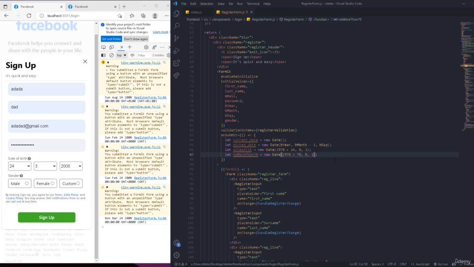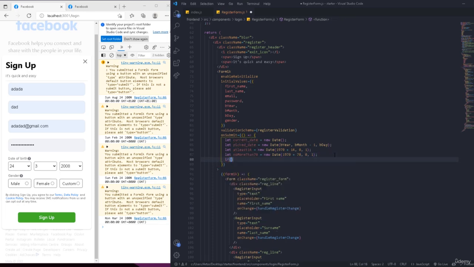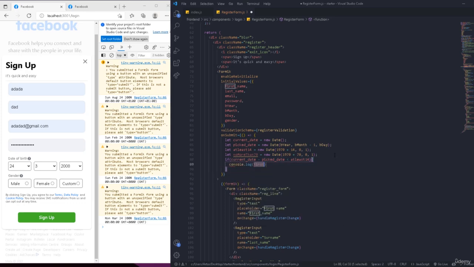Okay, like this. Now we're going to simply check if the current date minus the date the user chooses is less than atLeast14. That means this person is less than 14. So console log, for example, underage, you are not 14.